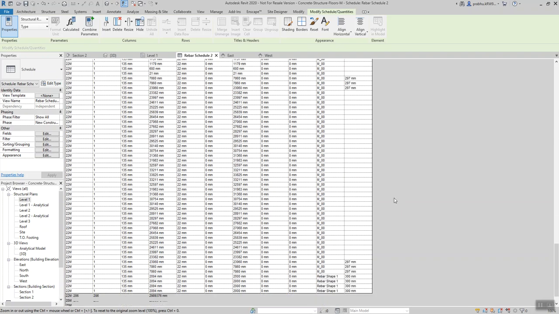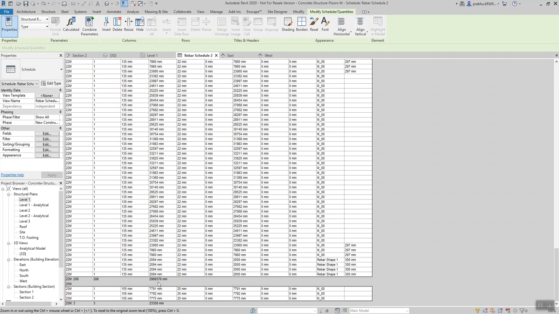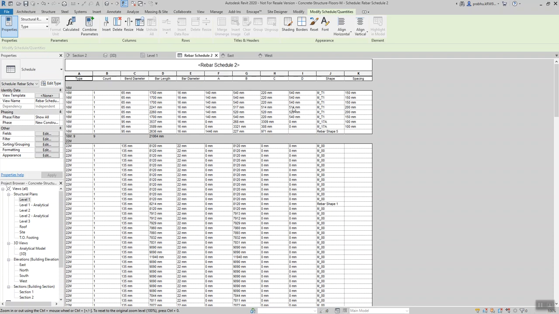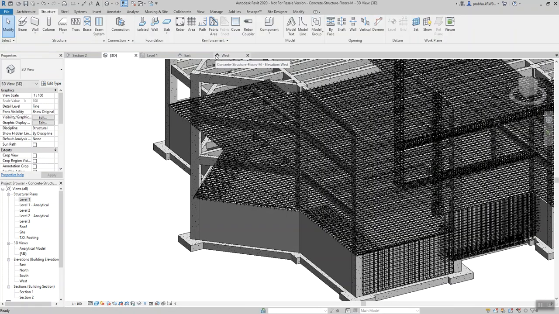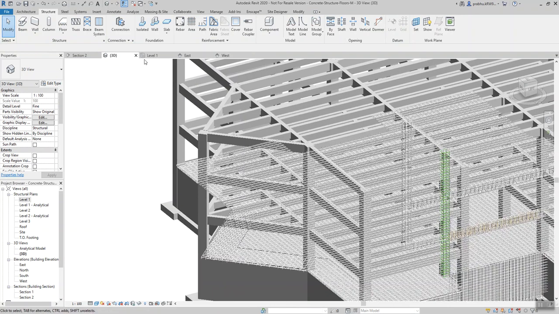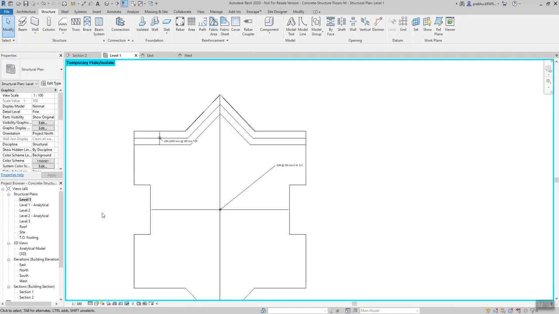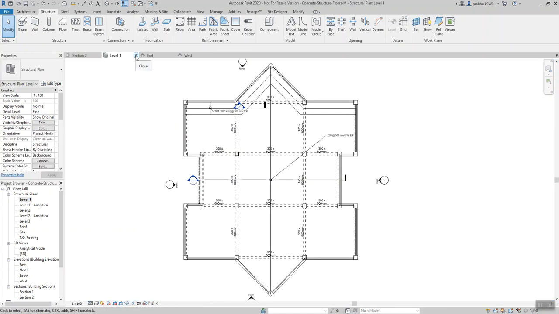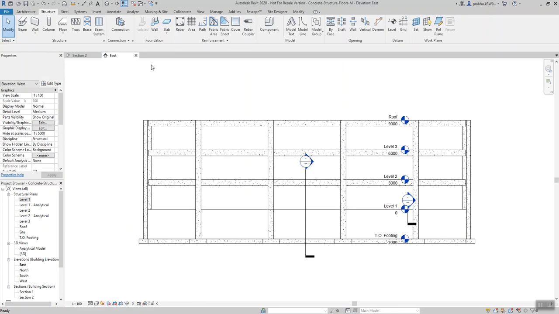With a summation of the length and the count. Okay, so the summation of length and count. So this is how you can generate, and you can place it on the sheet, or you can export it as an Excel also. Okay, the schedules can be exported as Excel also. Right, so now we go back to this. Let me go back to the other shape, preform.